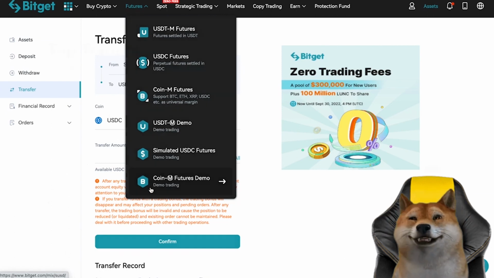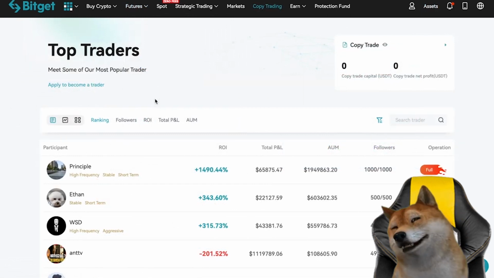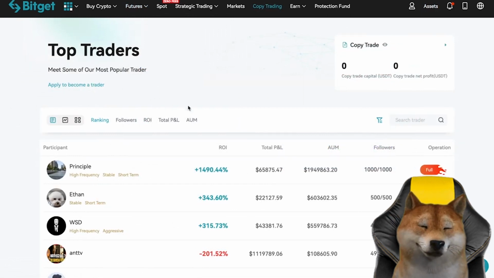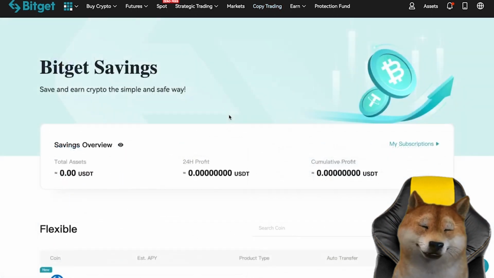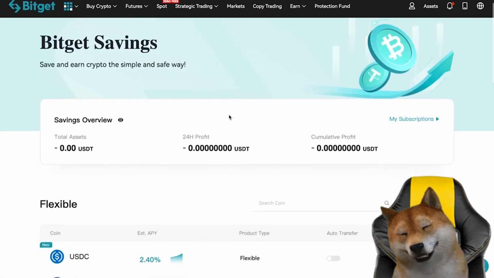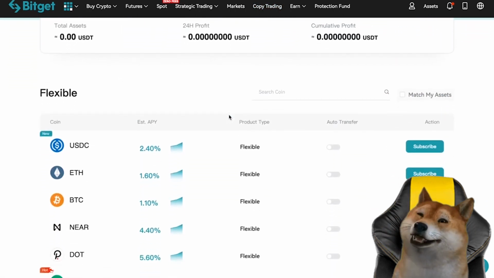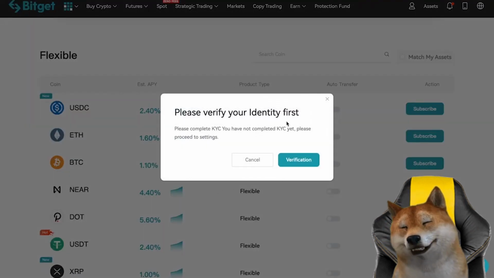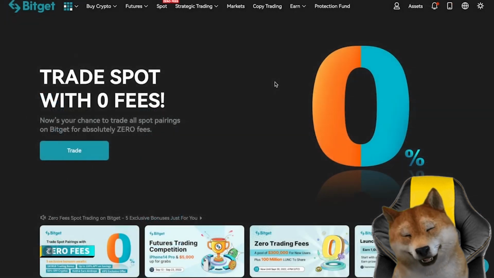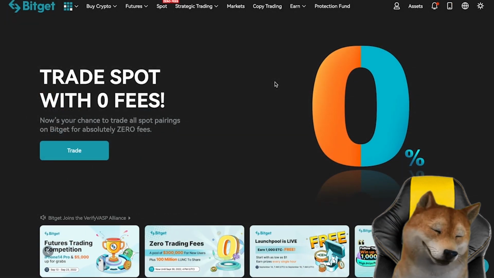You can copy trade, where you can copy other traders' strategies on the platform for free, mirroring their moves and activities. Or you can deposit your crypto to earn interest every day, which you can redeem at any time with their flexible savings. And to use some of these functions, you may have to have completed KYC if you've not already done so. Then if you're not trading and you want to move your crypto to the likes of a hardware wallet, I'm going to show you how to withdraw.